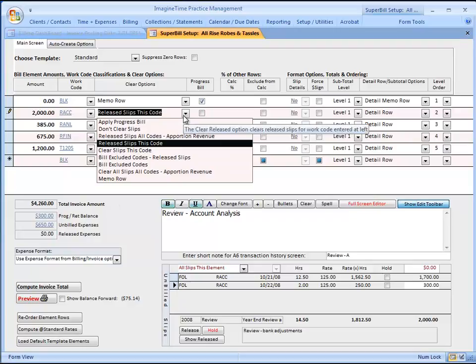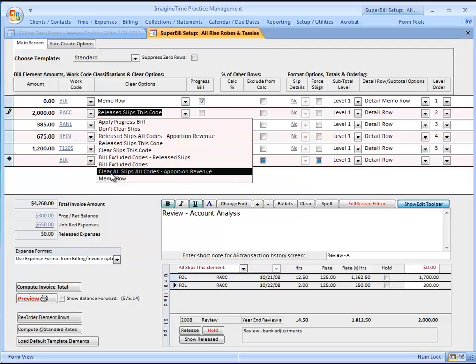So the other option that you would use might be clear all slips, all codes, or clear slips this code. Those options are more appropriate when you do have closure. The services aren't going to be continued on. You don't need to pick and choose which slips are being billed and which aren't. And because they're based on closure, you don't need to release slips. They automatically will clear the slips for the code that's on the associated element row.